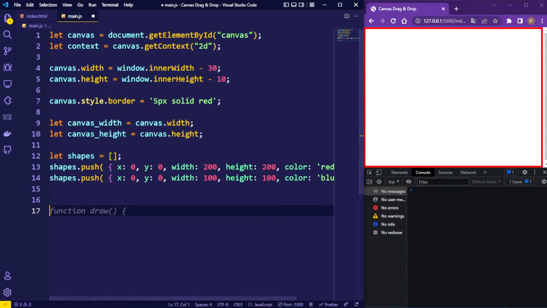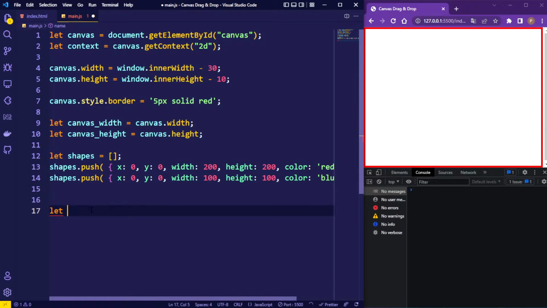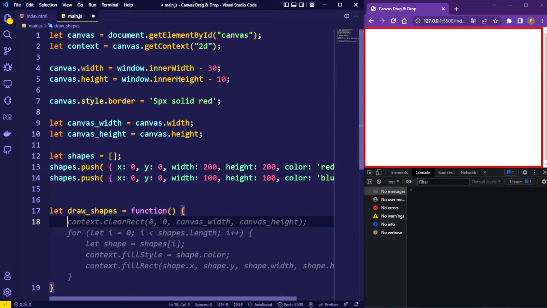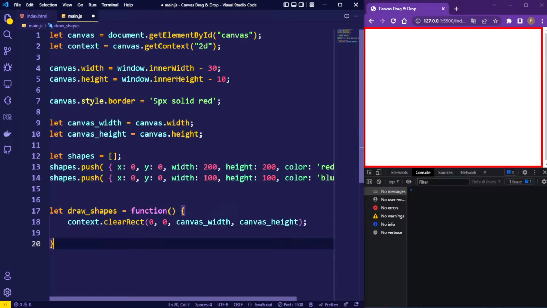Right, now we need to draw those rects inside our canvas, and for that we need a function. We're just going to say, okay, name it drawShapes, which is equal to a function. And now we can say we've got our context.clearRect, and we're going to clear it from the top left, from x 0, y 0, to canvas.width and canvas.height. So we're just going to clear the whole canvas on every single draw.